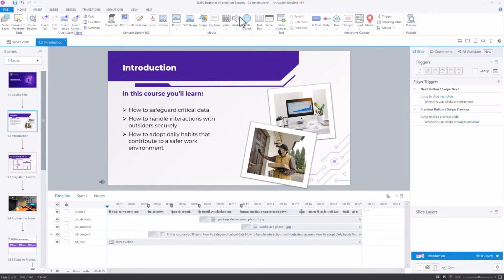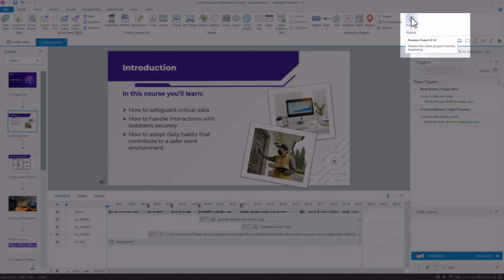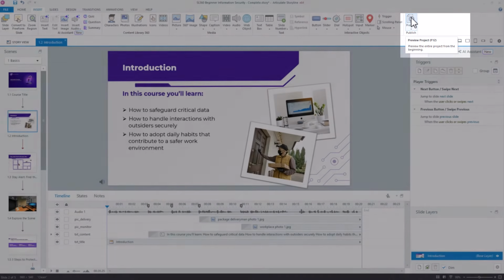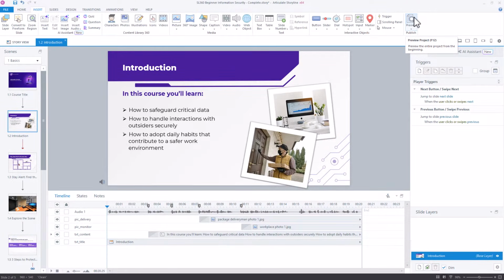And if you don't know what the top of the button does, you can just hover over it with your mouse, like I'm doing here on the preview. And I will see that clicking this will preview the entire project from the beginning. And because this might take some time to load, I can also click on the drop-down arrow and just choose this slide or this scene to preview, which will speed up this process.